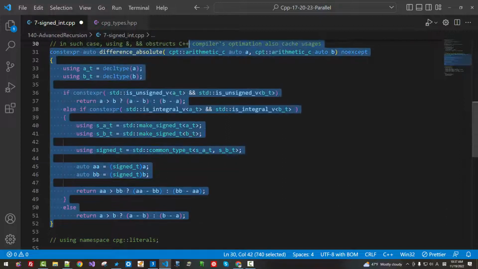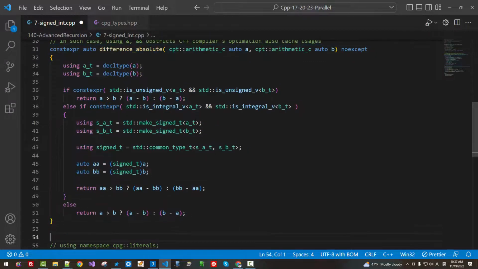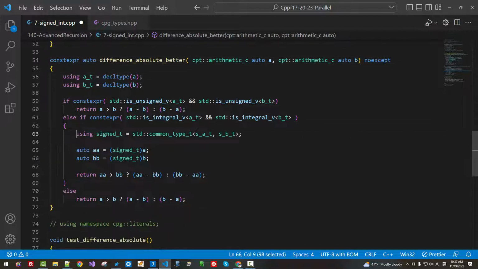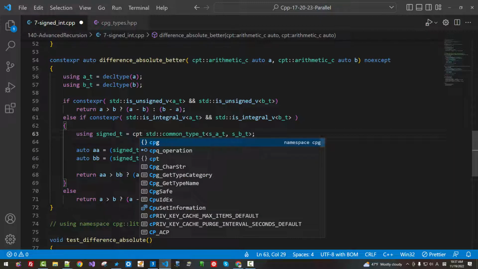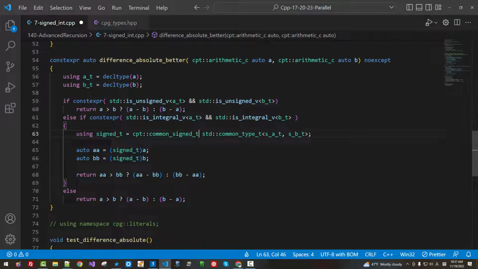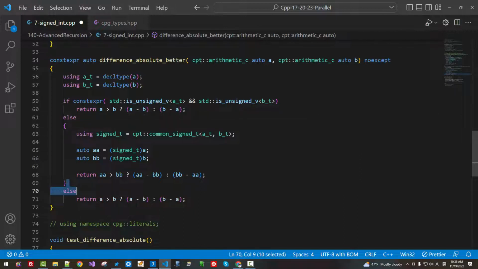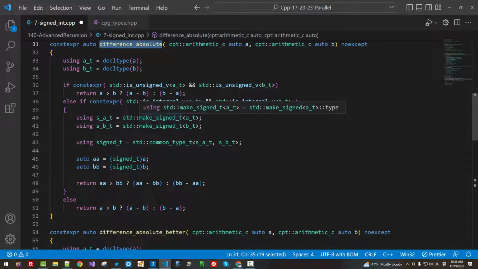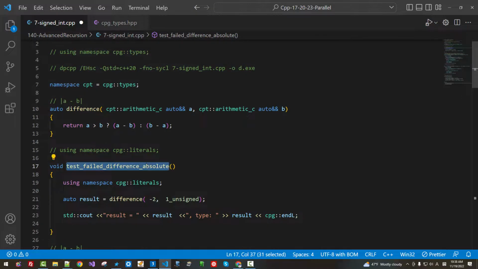Now copy this. Paste it here. Difference absolute. Better. Now here we don't need this. Instead of C++ standard library, I created CPT command signed T. Now AT PT. Also, we don't need this. We can fix very clean code. Compare this implementation with this implementation. It is failed. This implementation is failed.